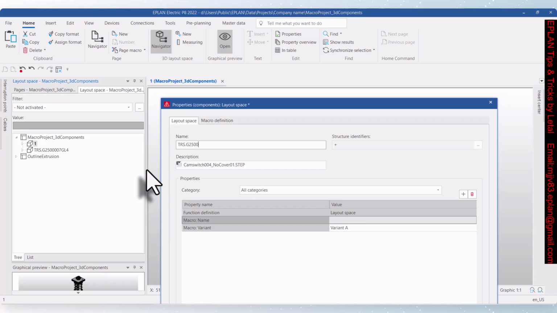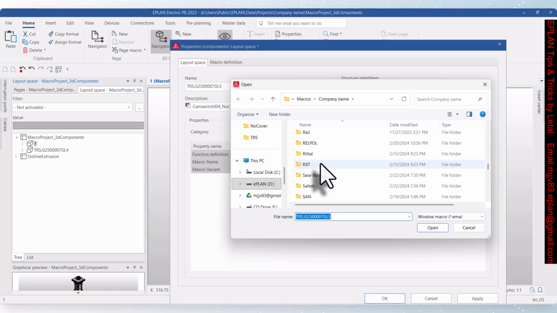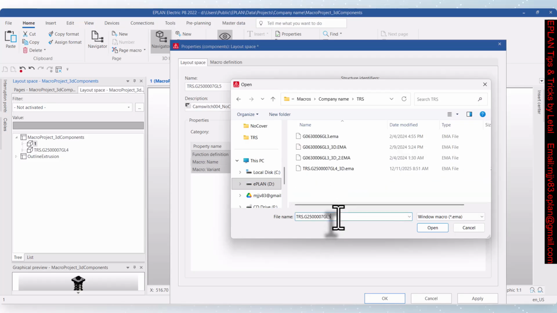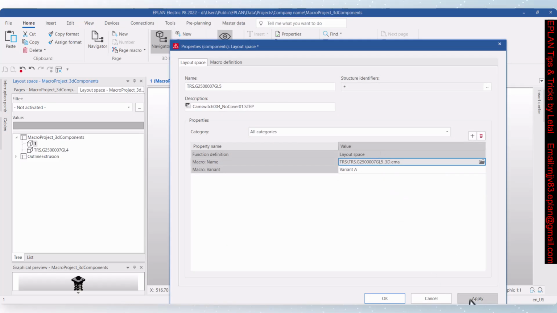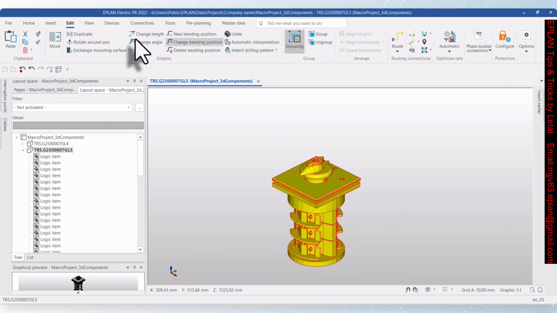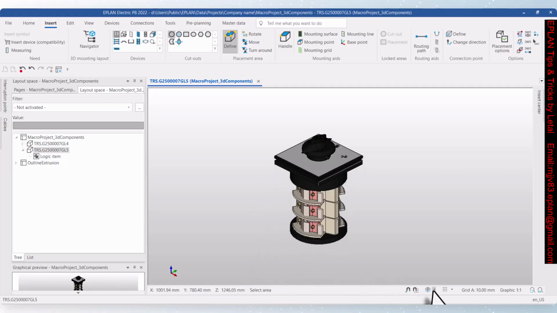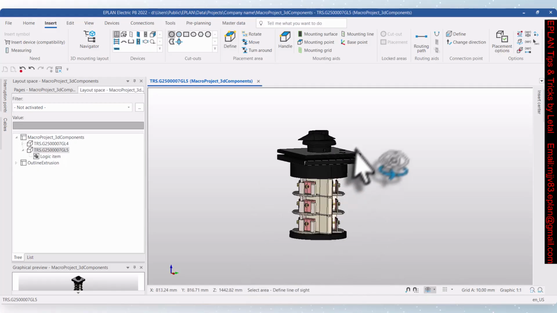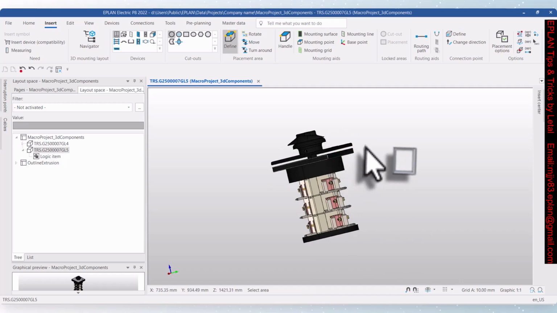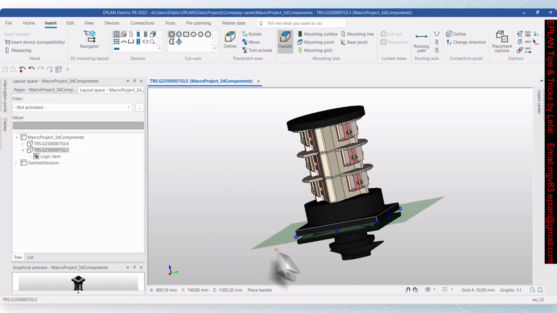Then, a macro is defined for the component. After defining the macro, we combine the model using the unite command. Then, a placement area is defined for the model. Similarly, a handle point is defined for the model.